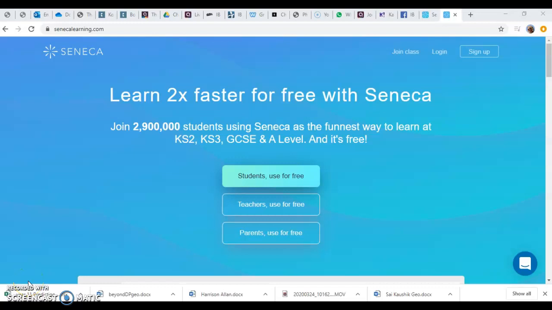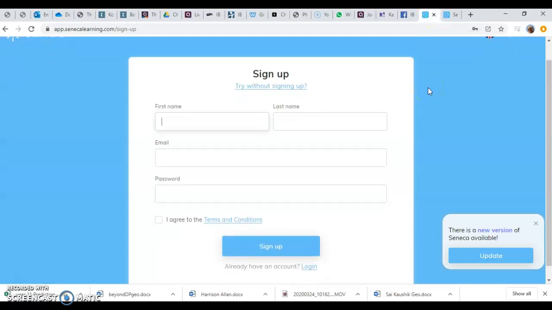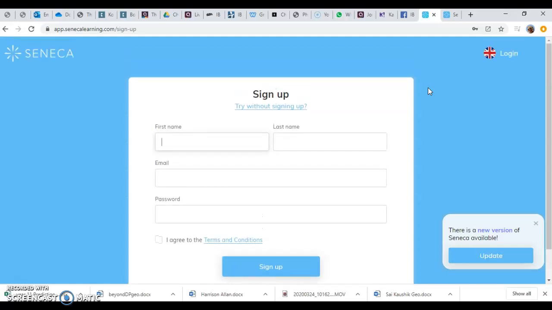Hi, Year 8. Your geography work this week is being set on Seneca. You need to set yourself up an account if you haven't already. If you go to their main page, senecalearning.com, and click on Students Use for Free, it will bring you to a sign-up sheet that looks like this. Just sign yourself up.